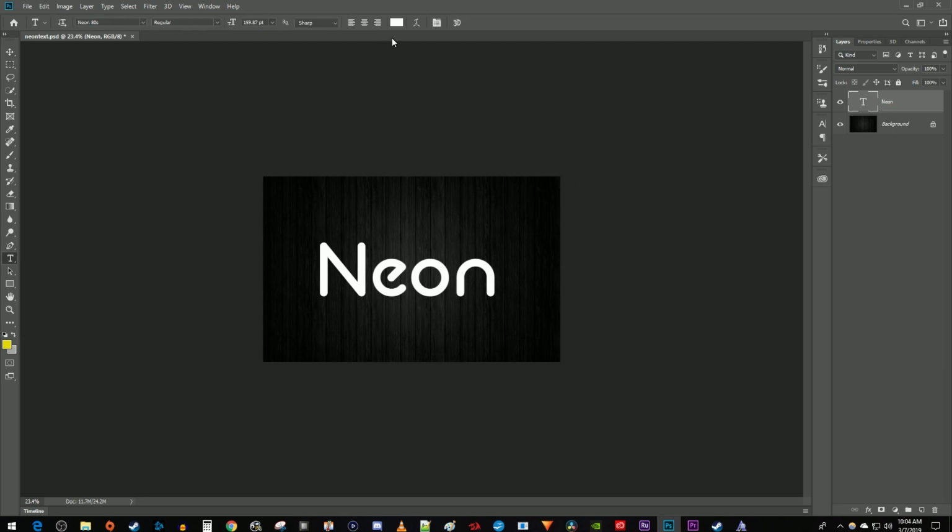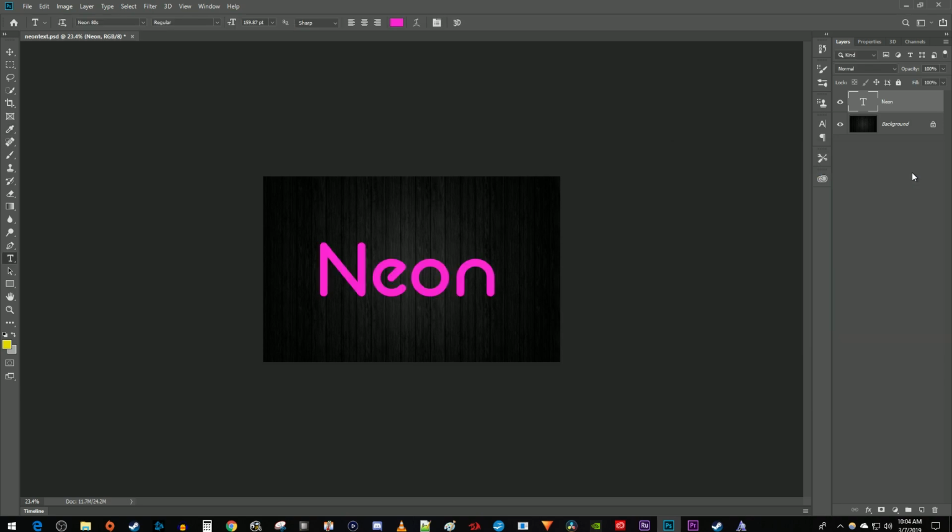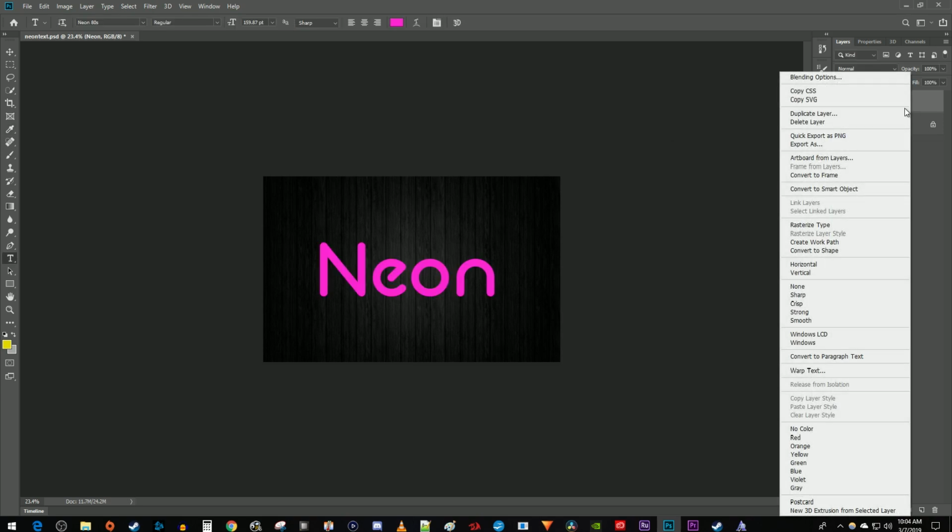Up here, change the color to either a light blue or light pink. If you want to follow my example, just paste in this value. Then right-click your text layer and select Duplicate Layer.